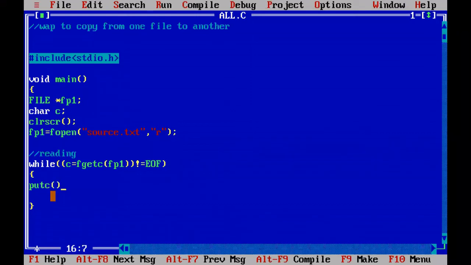What is the function used? Instead of putting the characters on the monitor, you put the characters into the file by using fputc instead of the putchar function. What is the difference? Earlier we read the characters by using fgetc from the source.txt, and we wrote those characters on the monitor. Instead of printing the characters on the monitor, you put the characters into the second file.